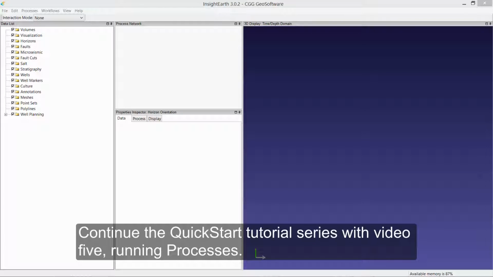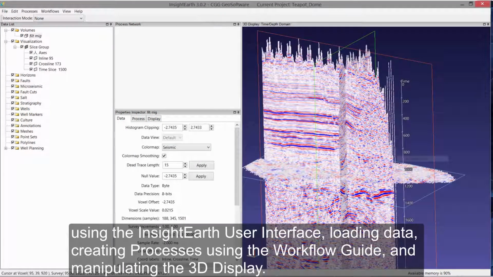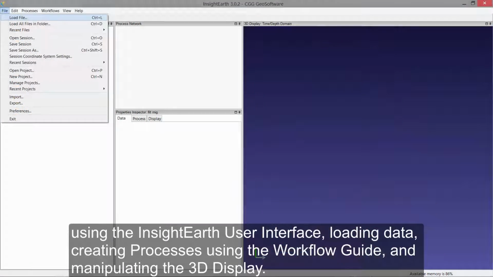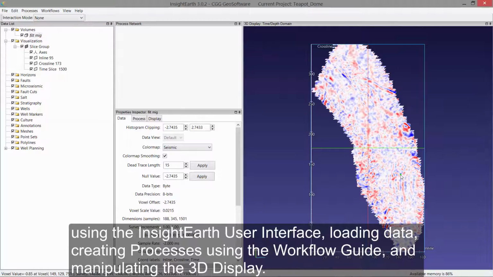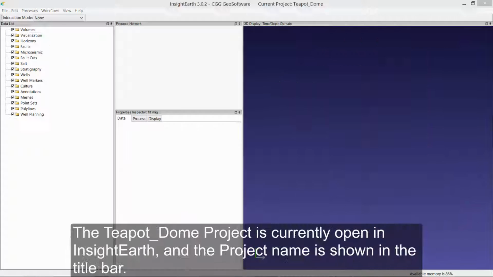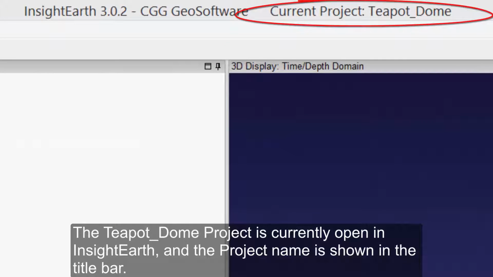Continue the Quick Start tutorial series with Video 5, Running Processes. Functionality that was covered in the previous Quick Start videos will be reviewed as part of this video demonstration, using the InsightEarth User Interface, loading data, creating processes using the workflow guide, and manipulating the 3D display. The Teapot Dome project is currently open in InsightEarth, and the project name is shown in the title bar.